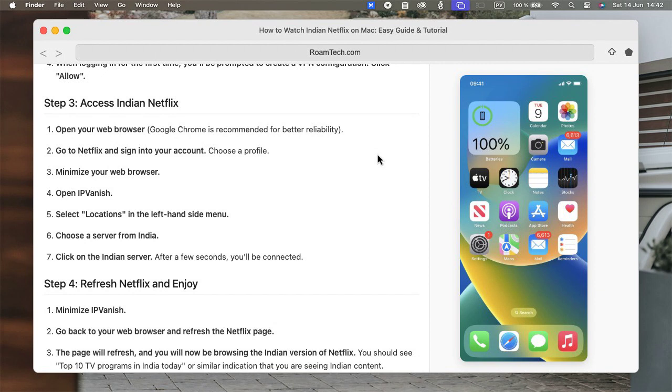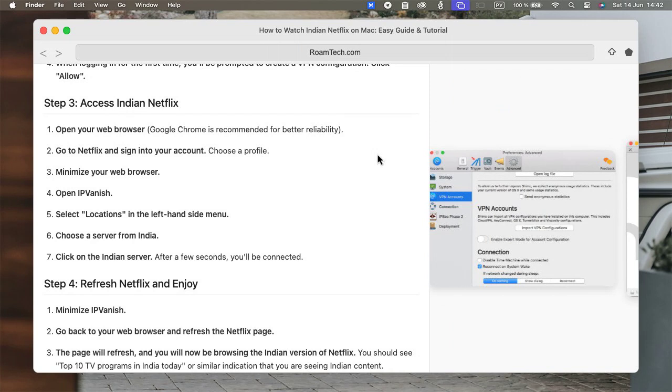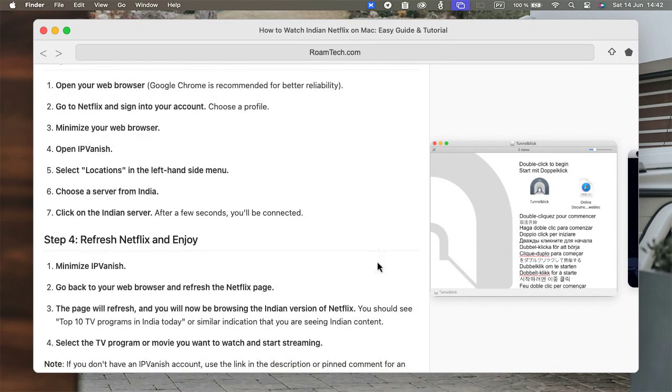When you log in for the first time, you'll be asked to create a VPN configuration. Just click Allow. Now you're ready to roll. Next, open your web browser and go to Netflix. Sign in and select your profile. In my experience, this works better in Google Chrome than Safari, just a heads up. Now, minimize your browser window.